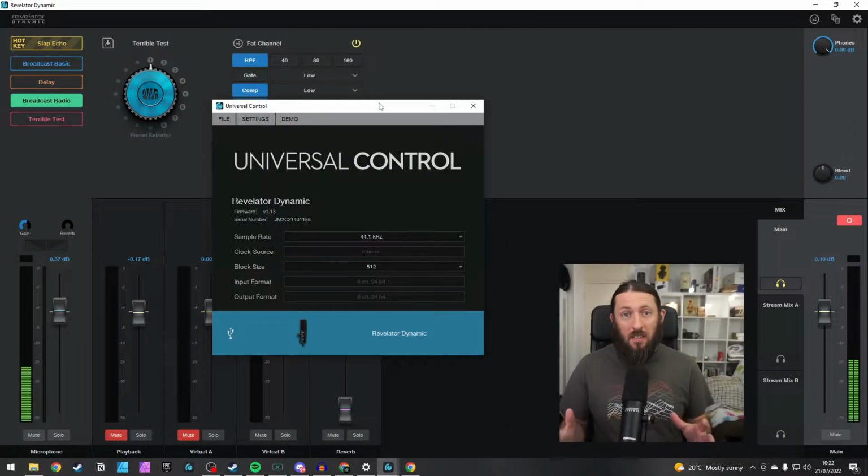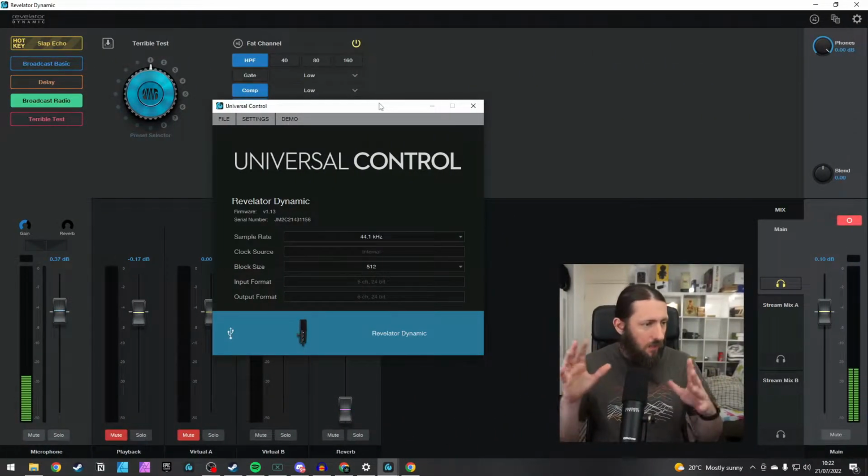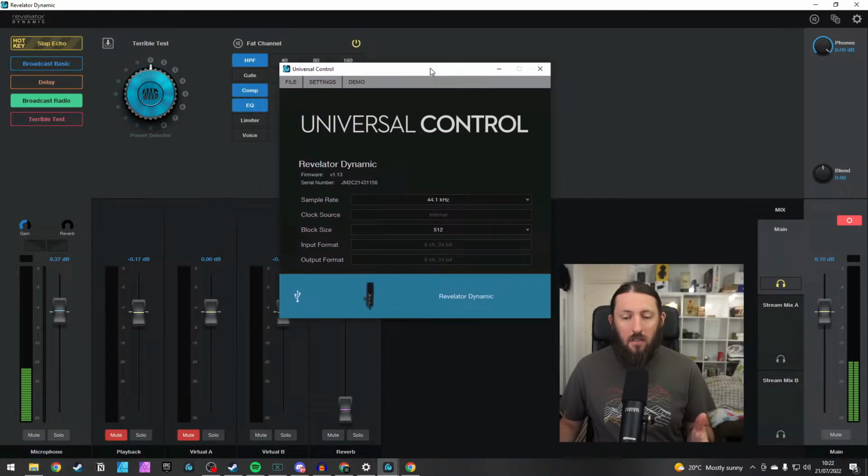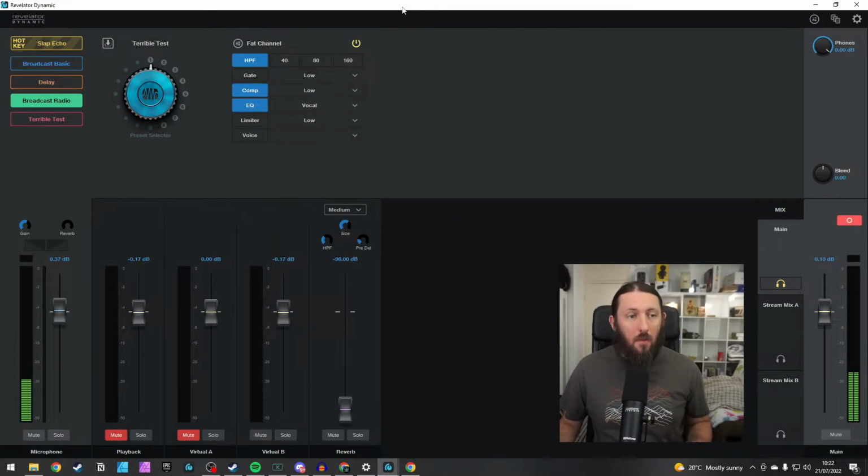Okay, we've switched to the PC view now, and I've tucked my camera away down the corner here. Let's take a look at the software that comes with the Revelator Dynamic and show you how powerful and how really cool it is. It's called Universal Control, as you can see here. When you first install this software, you get this box, and then you click at the bottom here, Revelator Dynamic, and that will load up this screen. This is your main EQ area, so get very used to this screen because everything is done here.